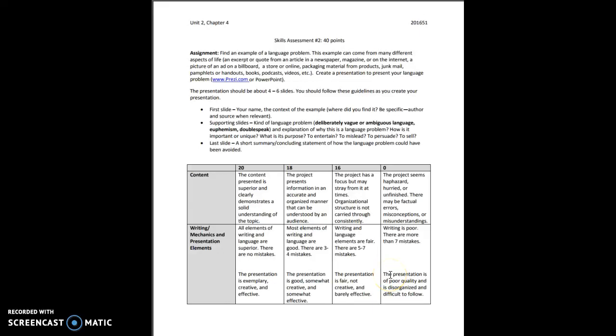For skills assessment number 2, you are going to choose one of the 4 language problems that we talked about in chapter 3, and you are going to create a presentation either through PowerPoint, Prezi, or some other kind of presentation software that will explain what your language problem is and provide a real-world example of that language problem.